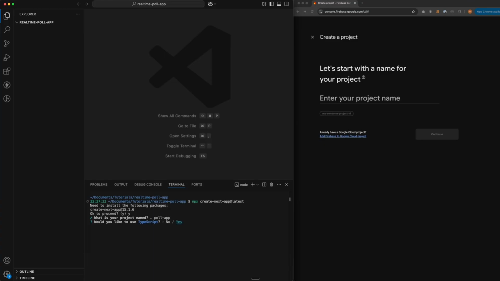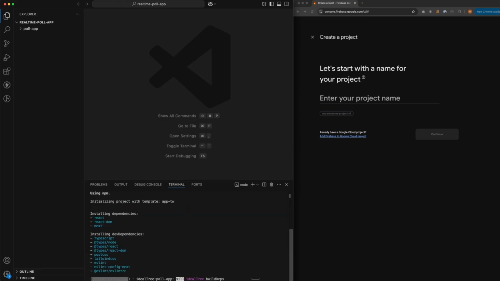Do I want to use TypeScript? Yes. ESLint? Yes. Tailwind? Yes. Source directory? Yep. App router? Sure. Turbopack? Sure, why not? And then import alias, I'll just do the recommended no.